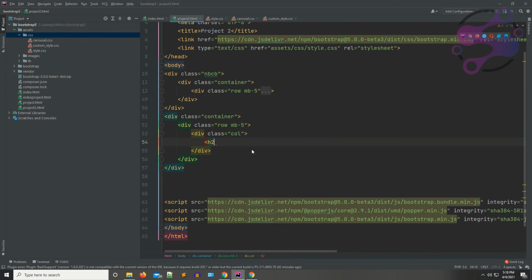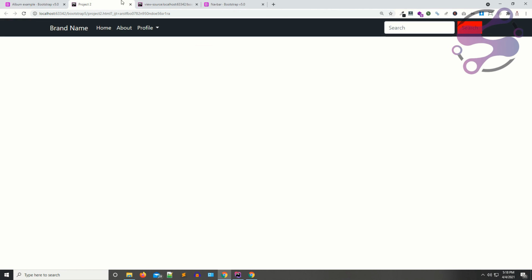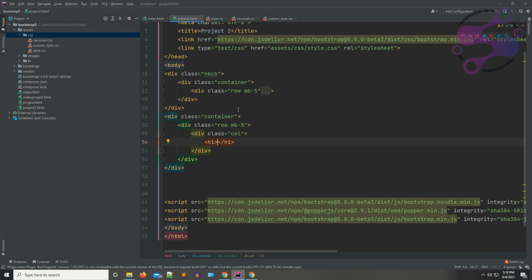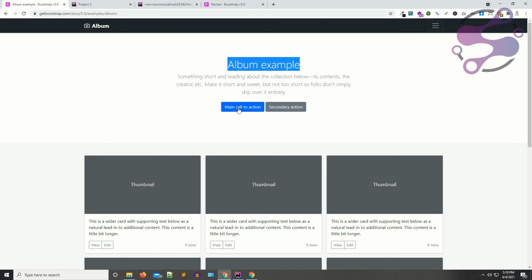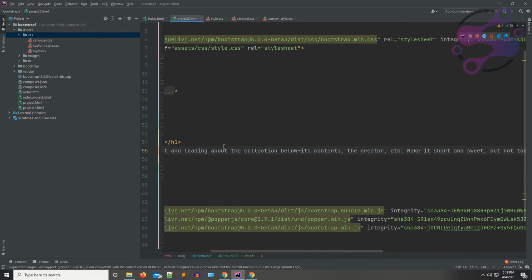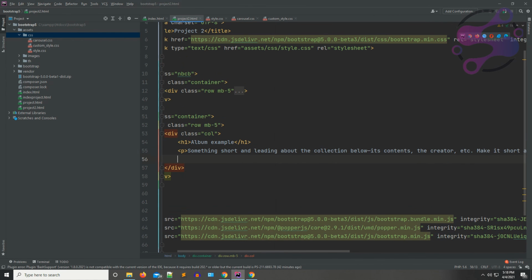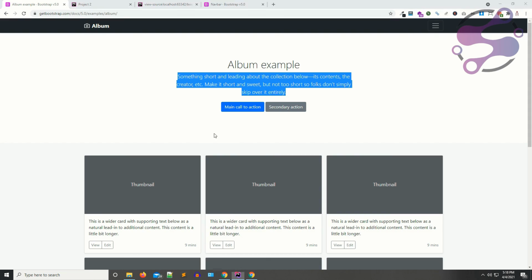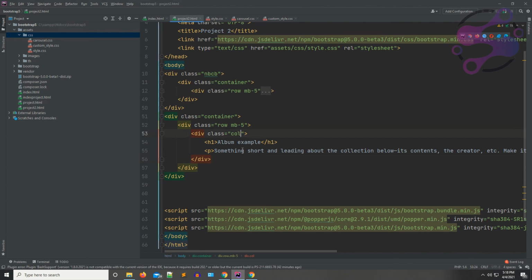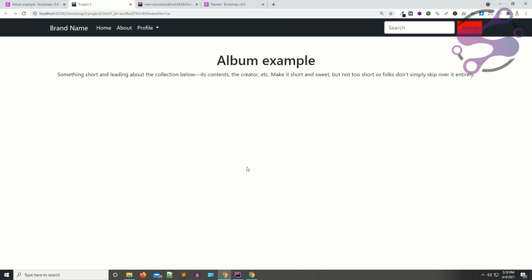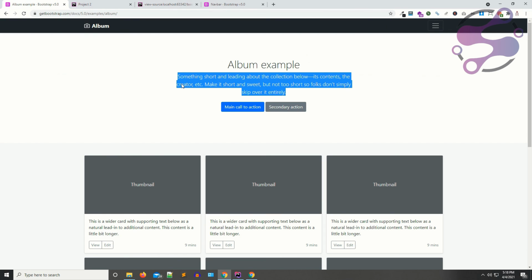So now I'm saying H1, and here I'm going to copy the code, paste the code here, and here I'm saying paragraph. I'm going to copy the code, paste the code here. Fine. Now go to the page, refresh the page. As you can see, it's fine. If I'm saying that text center, go to the page, refresh the page. As you can see, the text is center.